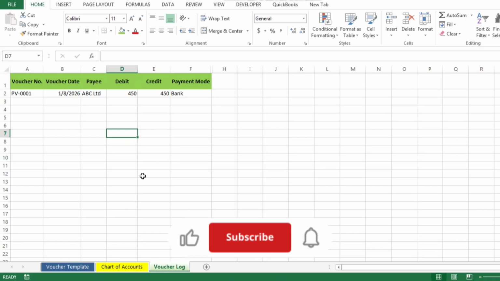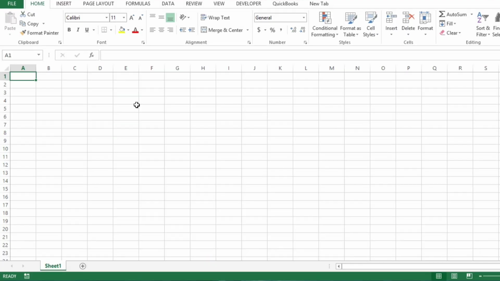So let's start. Let's begin with a completely blank workbook. Create 3 worksheets and rename them exactly as follows. First one is voucher template. Second one is chart of accounts. And finally, third one is voucher log, like this, right? These 3 sheets will work together: the voucher for entry, the chart of accounts for control, and the voucher log for history. Now go back to voucher template sheet.